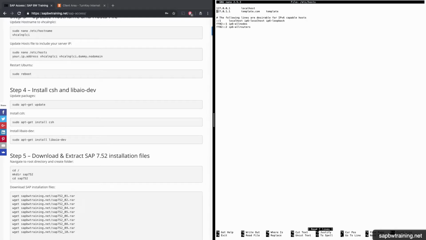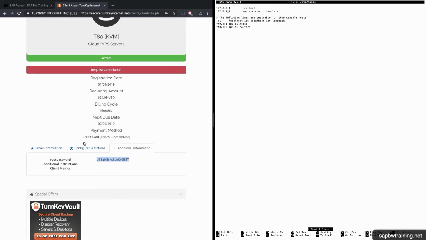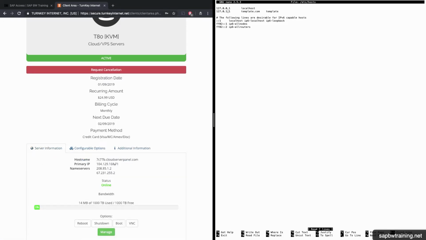So now that we're here, we're going to be replacing this line with our IP address for our server, along with this SAP server name and this URL. So make note of your IP address and put that there. Remove any of the old IP address. Just confirm it's correct. Looks good.